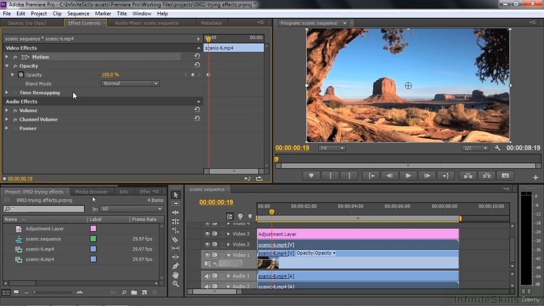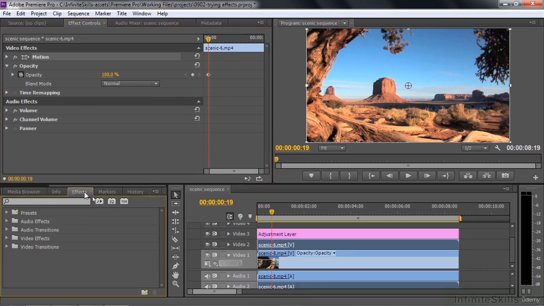Time remapping changes the speed of the clip, like slow motion and fast motion. We're going to save this for discussions later. So those are the three fixed effects. Let's go down to the standard effects. I'm going to go right to the Effects tab and start working my way through the standard video effects.